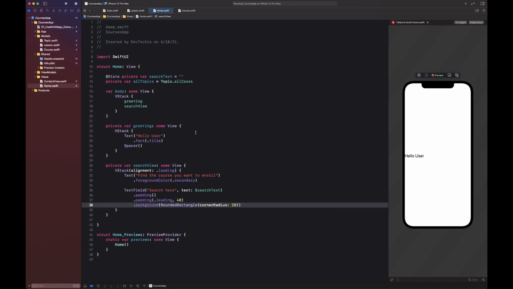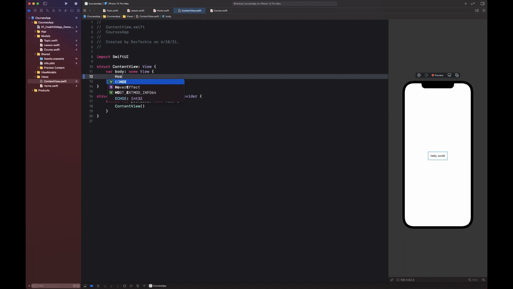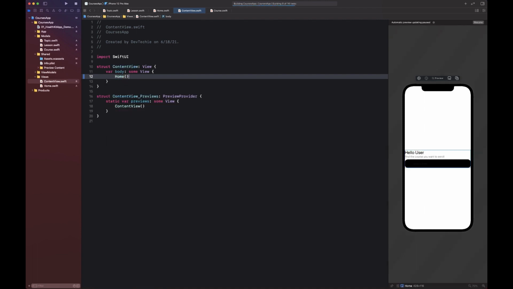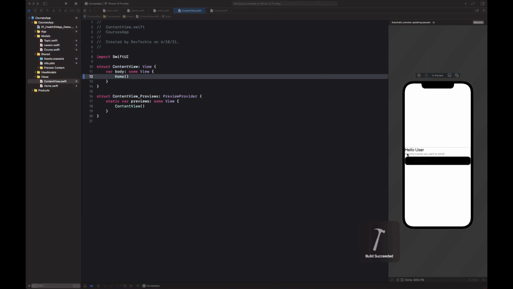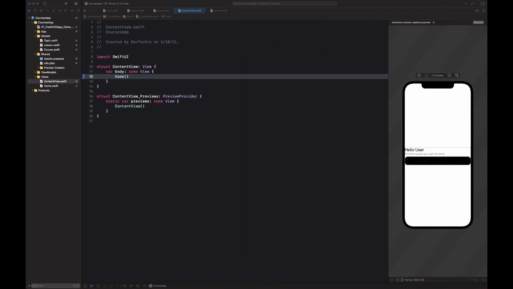Okay, let me go ahead and resume our preview so we can see what we have got so far. Sometimes this can happen where your preview is not going to load, so I'm simply going to replace this ContentView with Home. I'm going to build it out, and as you can see, it just showed up right here. That is quite good. This is how it looks in here.